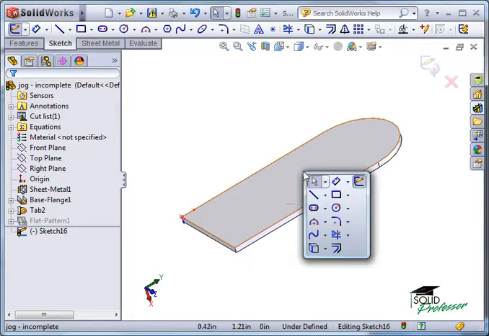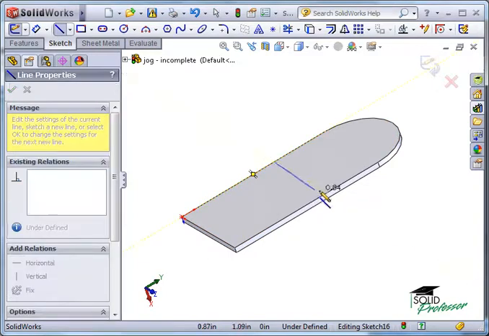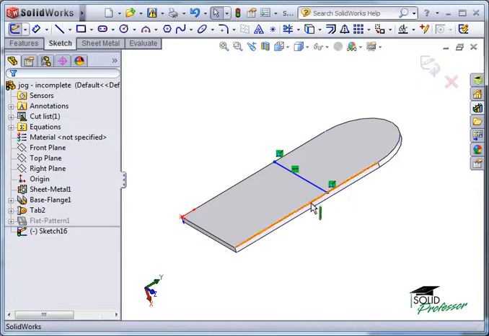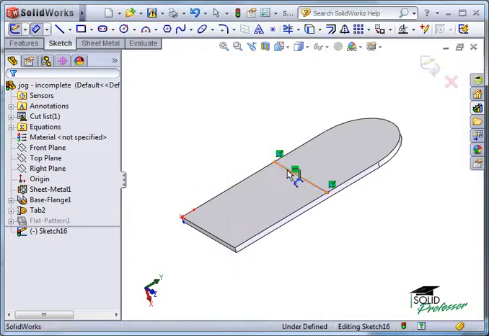This sketch only requires a line to tell SOLIDWORKS where the bend should be located. The line does not have to cross the entire flange, but it's a good idea to attach it to the edges in case you make a change to the flange in the future. To further specify the location of the bend, I'll add a dimension.